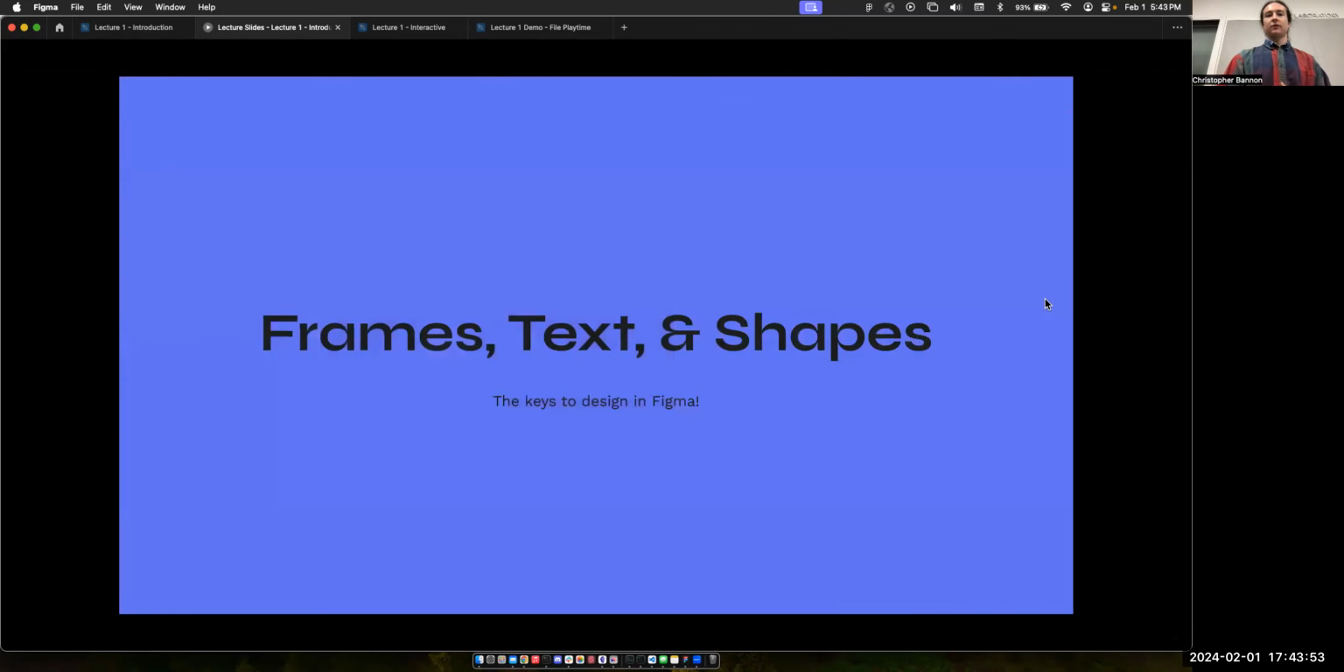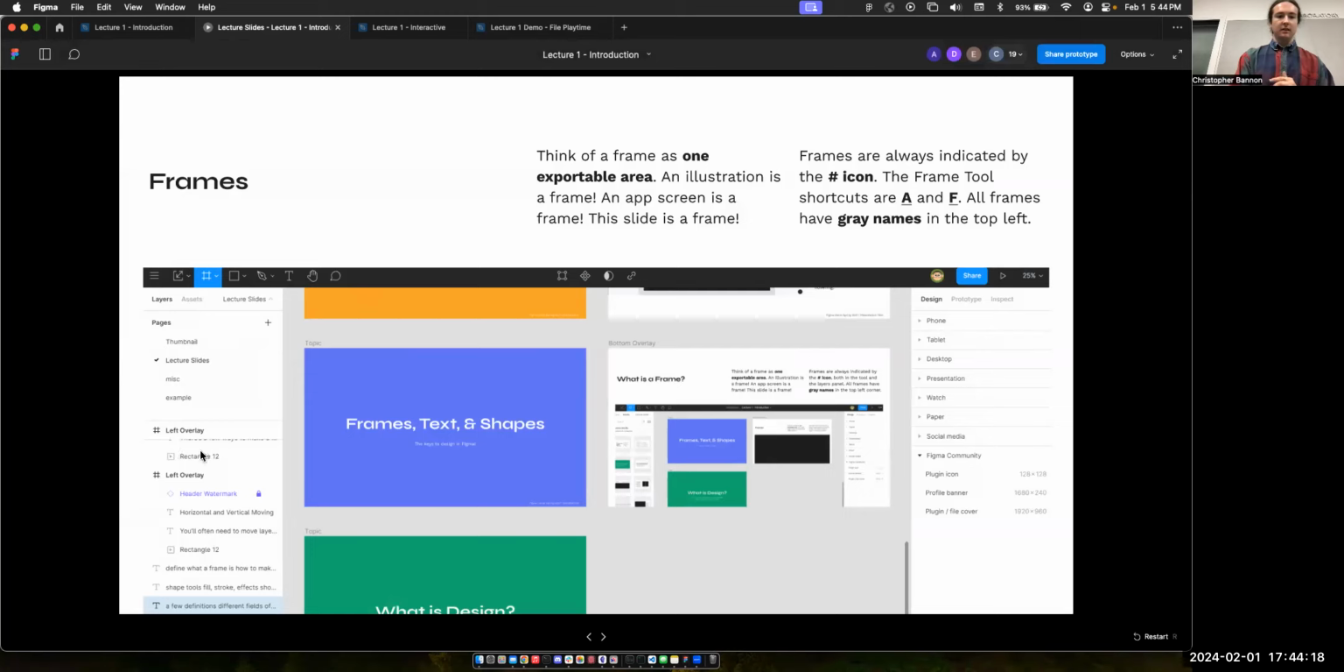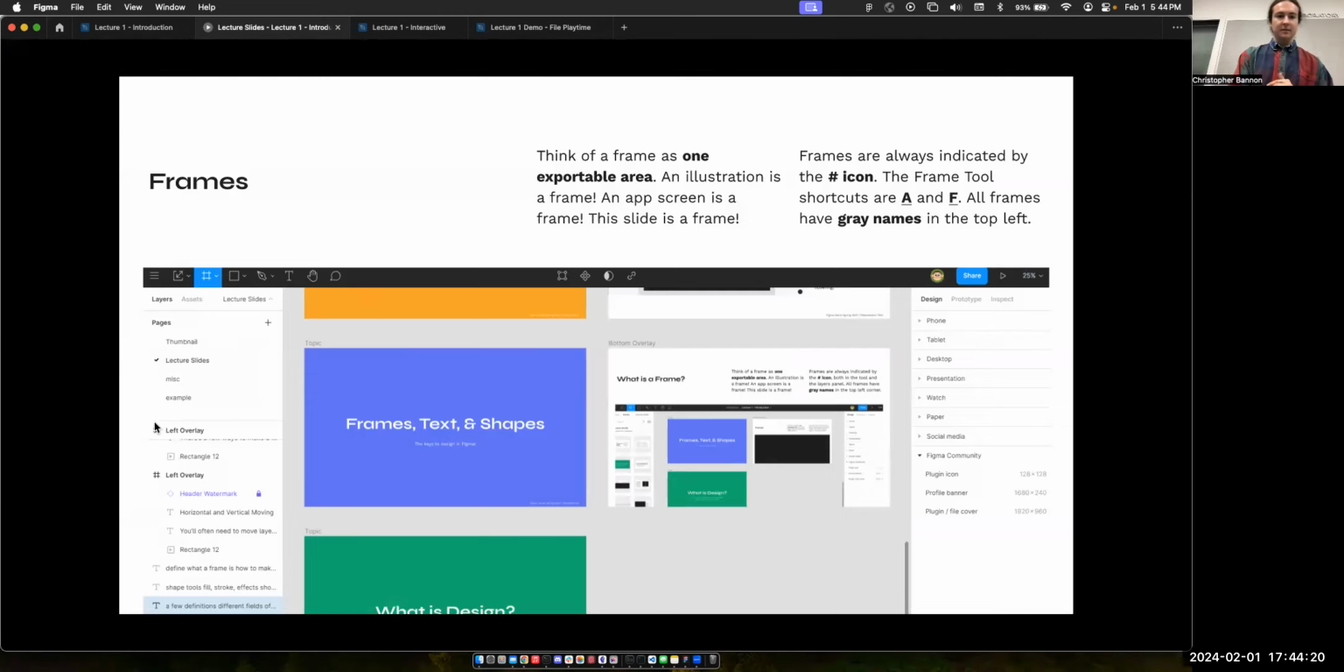Let's move on to frames, text, and shapes. What are frames? Frames are one exportable area. An illustration can be a frame. An app screen can be a frame. This slide is actually a frame. Fun fact: frames are indicated by the hashtag icon on the left-hand side in the layers panel. We can see here in our layers, we have some frames denoted like so.